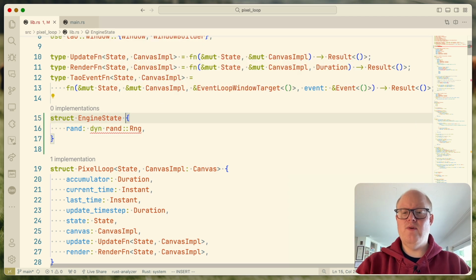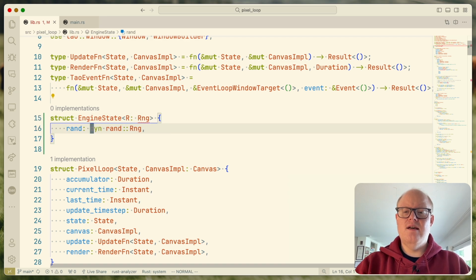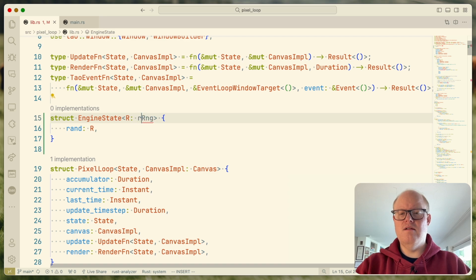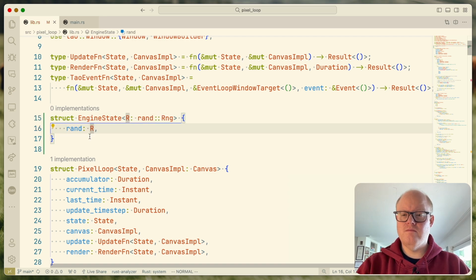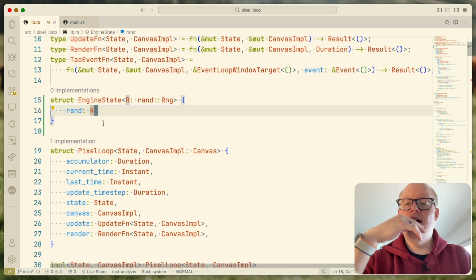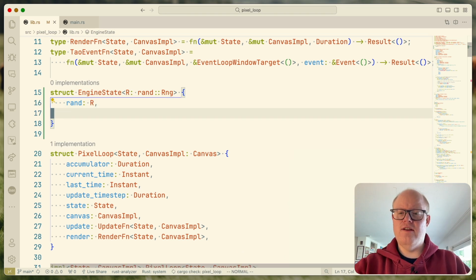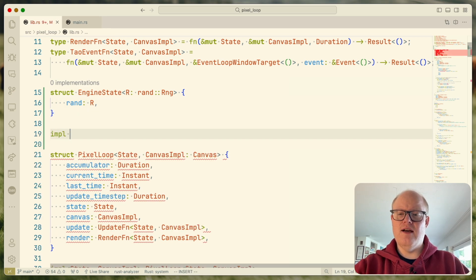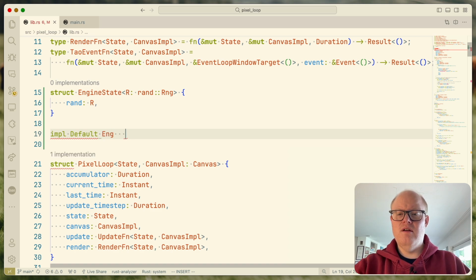Yeah, okay, but can we then do something like RNG? Can we do that so that it can be decided at compile time what to put in there? So yeah, this needs to be rand RNG. Okay. Yeah, I think this is fine then. So let's give this engine state for now something like a default impl. Engine state.